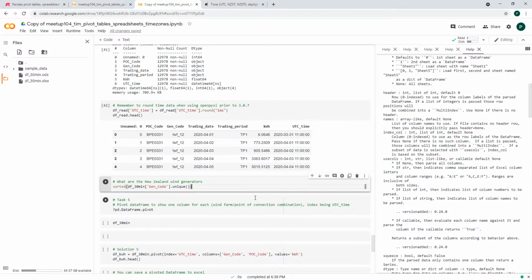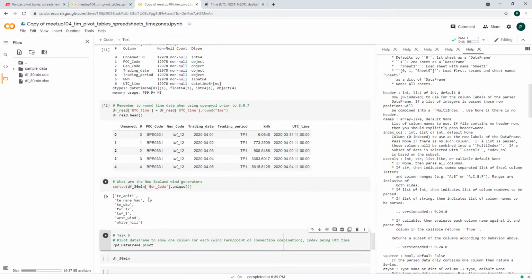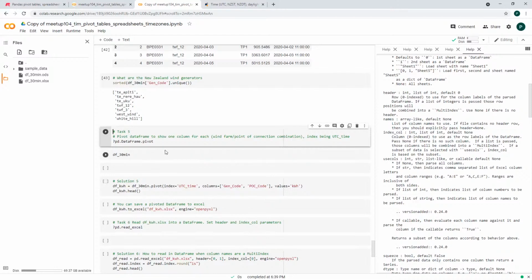So moving on. What are the New Zealand wind generators? So let's have a look at the generator codes in DF30min, and just the unique ones. So there should be 7 of them, and there are. All right. Now we want to pivot the data frame. So remember we did melt before, which was unpivoting. Now we're going to pivot using the method pivot for each wind farm and point of connection combination. And we want the index to be UTC time, which is that extra column we've created.